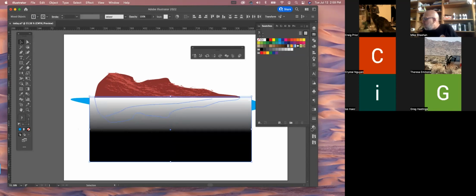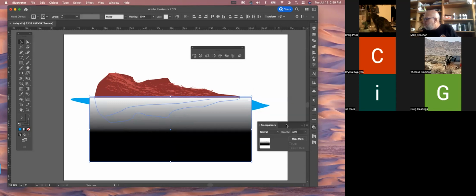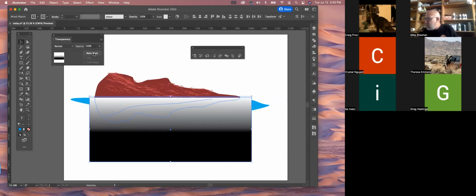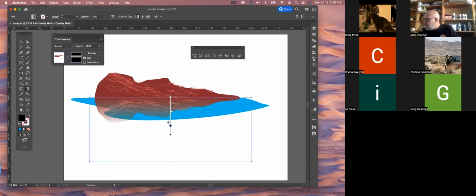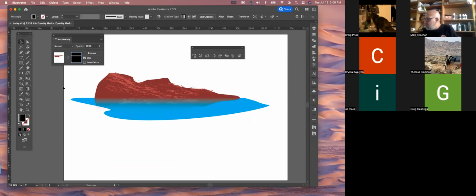Now I'm going to go back to my transparency thing. And right here, there's a thing called make mask. It makes a mask that I can now go in and adjust. I can get a little reflection in there. Does that make sense? Yeah, because your borderline between your black and white is cutting out the image, so it's just like a clipping mask, or like a layer mask in Photoshop. The gradient, yeah.